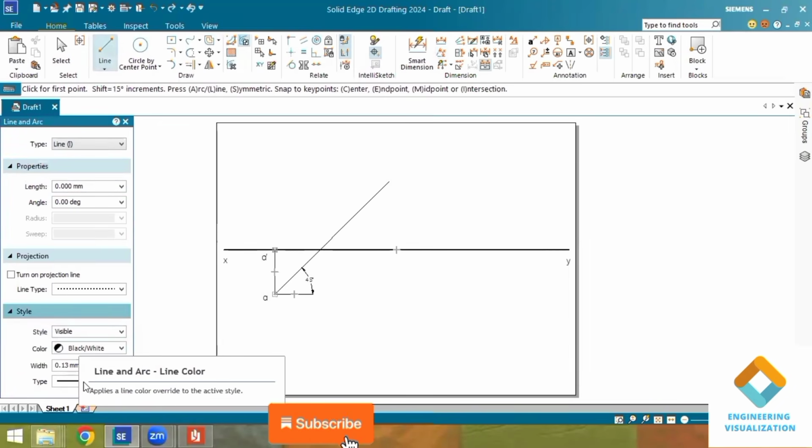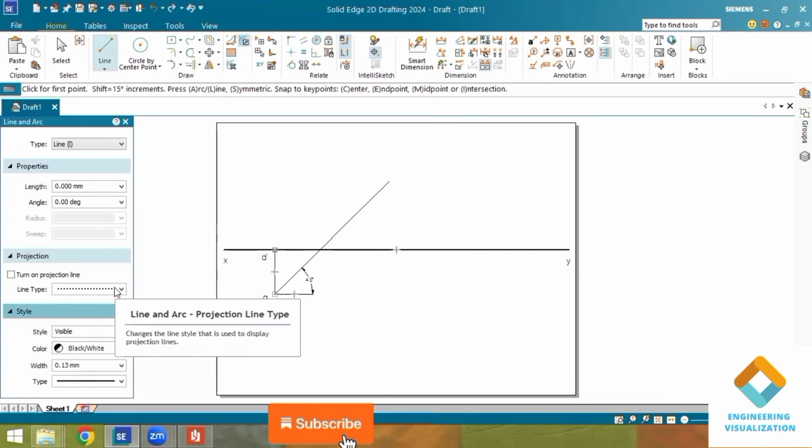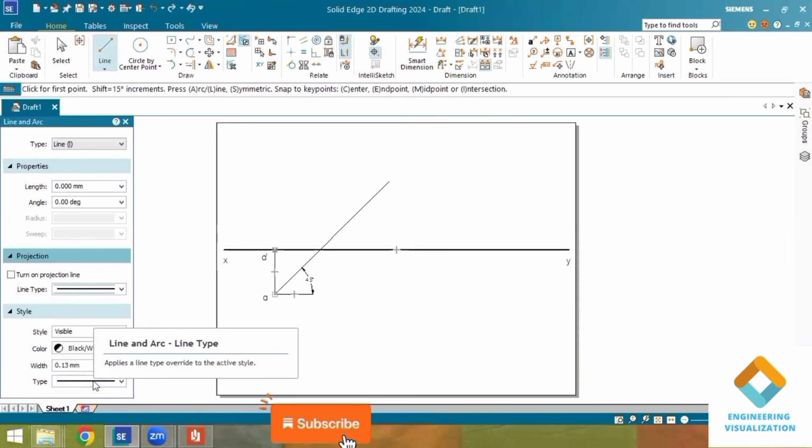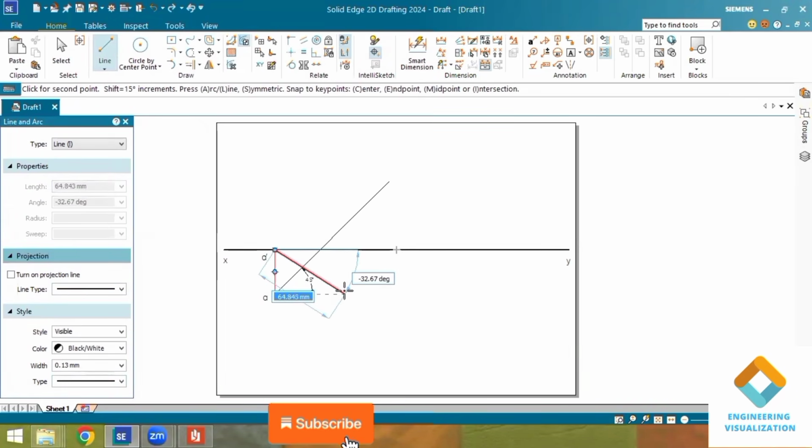Now what I'll do is draw another line at an angle of 30 degrees. That is for the front views, like this. Yes, downward I'll be drawing it. Just randomly I'll draw it, and after that I'll change the angle.